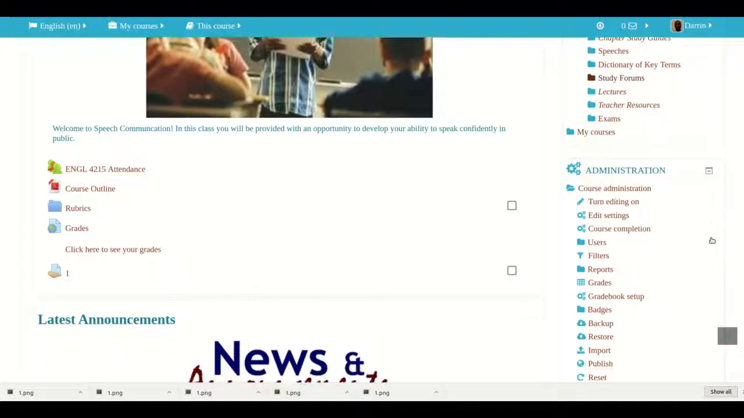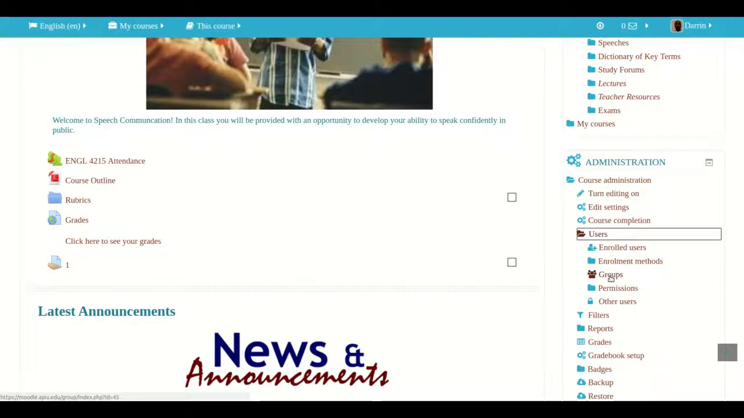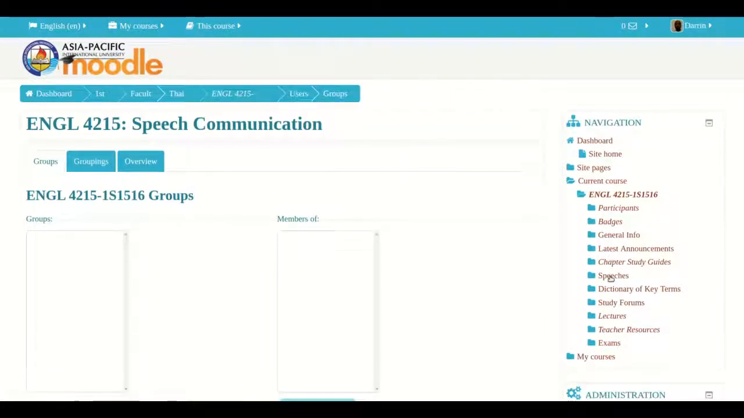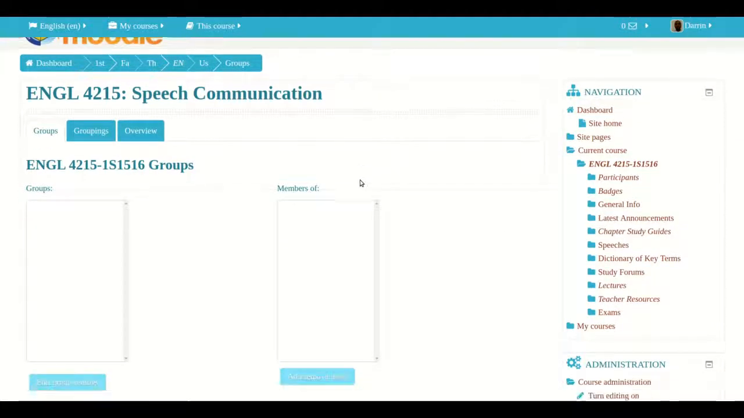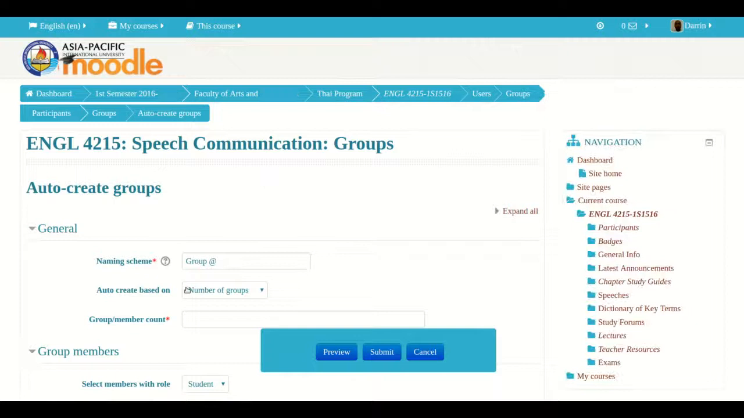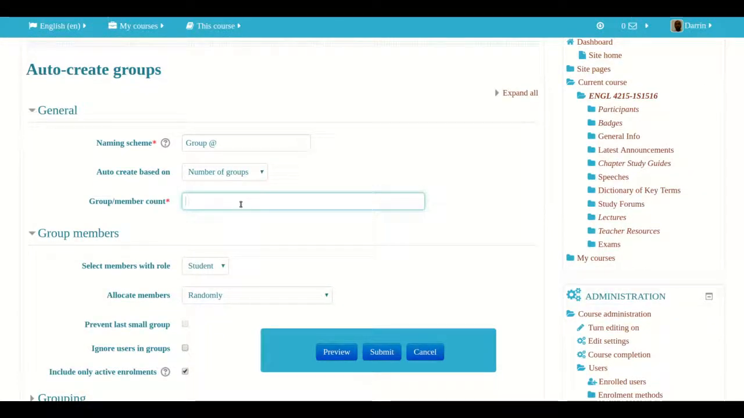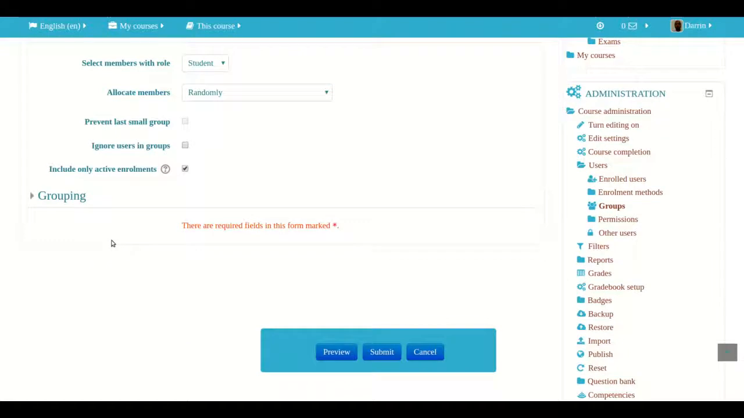In order to do the groupings, I need to go down here and click on users and then click on groups. Here you can see I'm on the groups page. The first thing I need to do in this class is make the groups. So I click on Auto Create Groups, and again, we've already talked about this, so I'm not going to talk about it too much here. I'm just going to make 6 groups, students randomly.